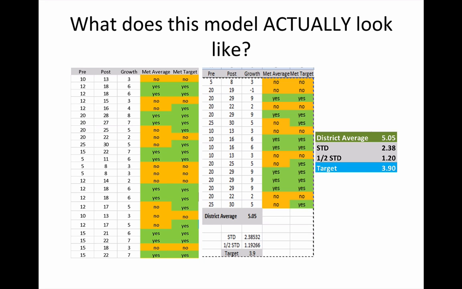The fourth and fifth columns of this example demonstrate how Valley View PERA Joint Committee's decision to create a growth target that is 1/2 standard deviation below the district average enables more students to meet the growth target. As identified in the fourth column, entitled Met Average, approximately 50% of the sample met or exceeded the district average of 5.05. However, in column 5, entitled Met Target, about 70% of the 40 student sample met the new growth target of 3.90.